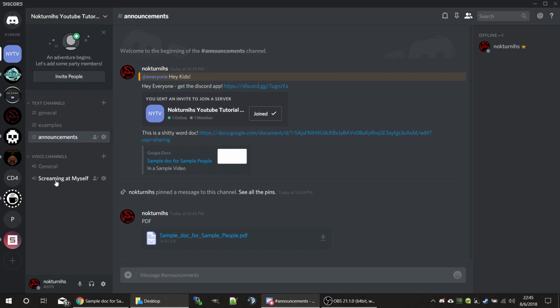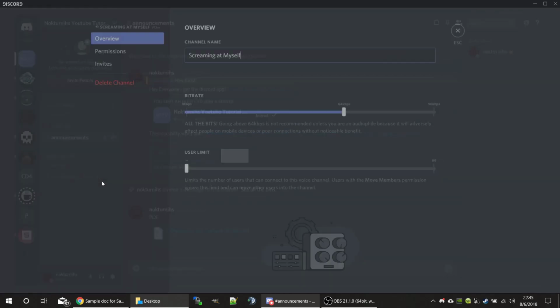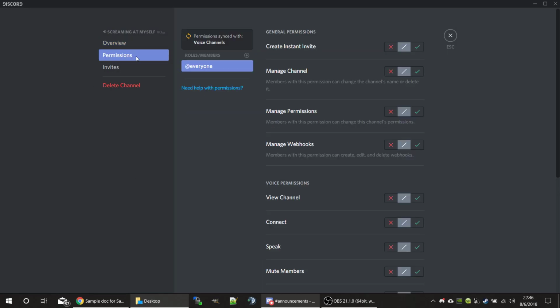So what do we got here overall? We've got the ability to create not only just one server, but as many as we want. We can give specialized permissions. We can set permissions. Oh, one other thing. Screaming at myself. Permissions.